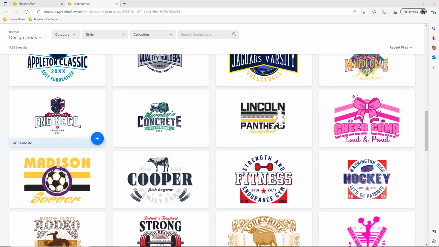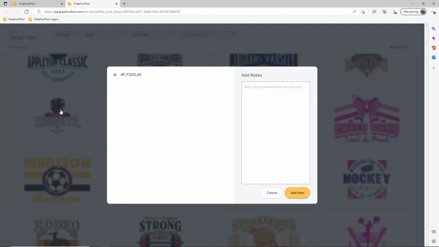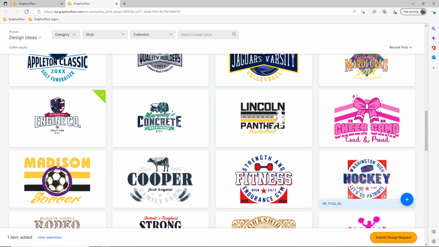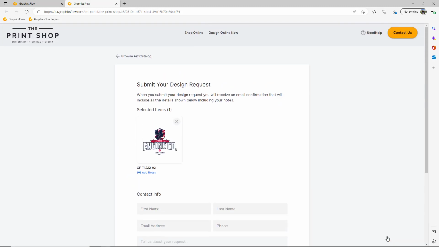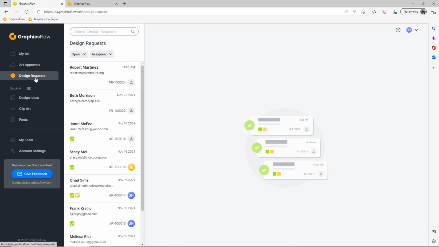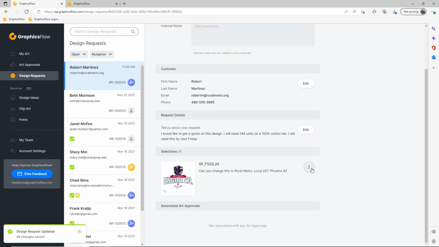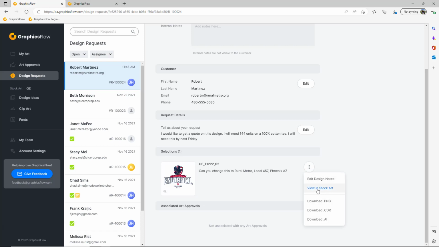So I'm on an art portal right here. Customer would go and select the design. They'd put in the notes on what they'd want to be changed. They'll add that to their cart. They'll submit the design request. The design request will come into your GraphicsFlow account. You'll be notified via email. Simply click on the request, assign it to an employee, and then you can select the design and edit the design in the customizer and get it back to the customer using an art approval.